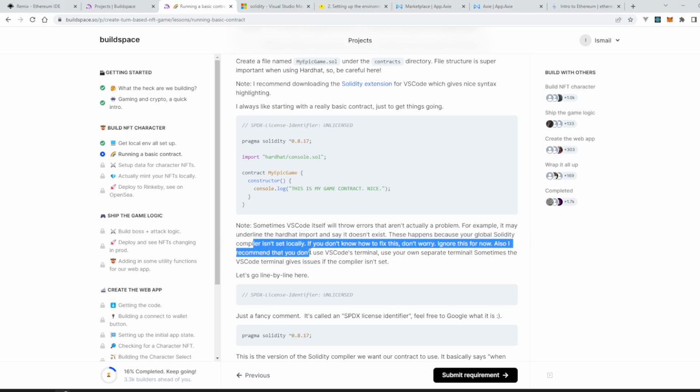Also, I recommend that you don't use the VS Code terminal. Use your own separate terminal. Sometimes the VS Code terminal gives issues if the compiler isn't set. Let's go line by line.